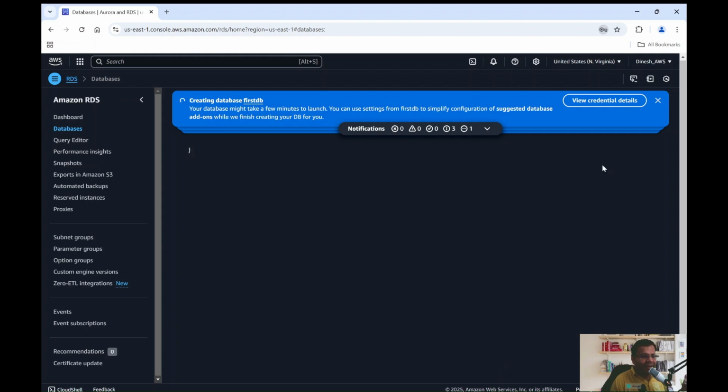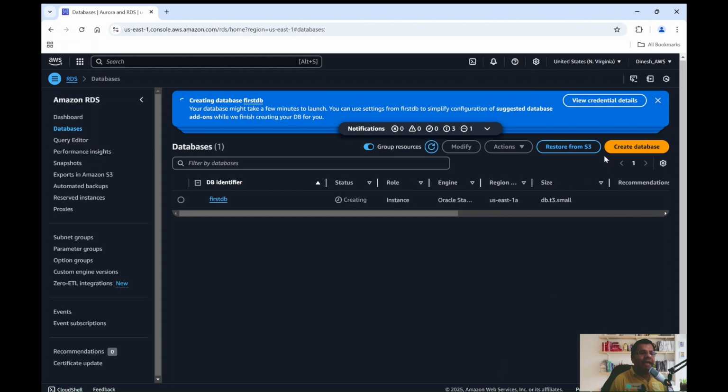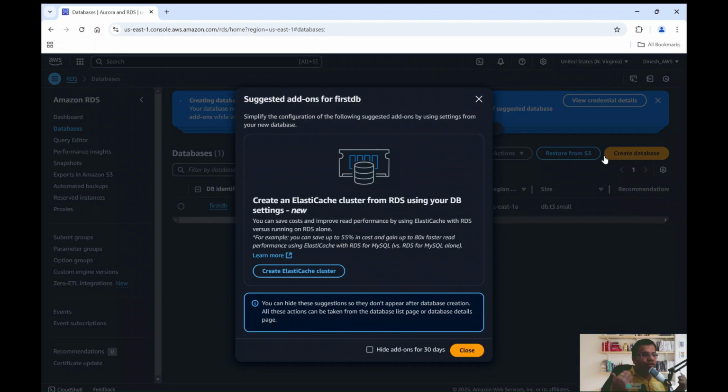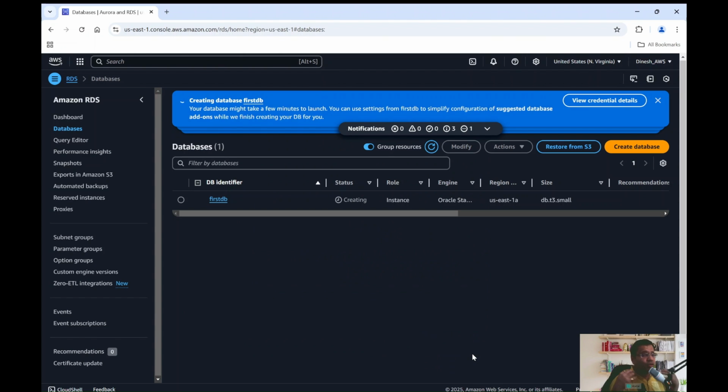Once we hit create database, it takes a few minutes to create your first database. So we will be resuming back in a few minutes.